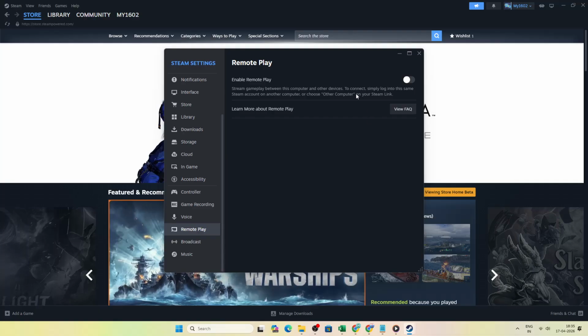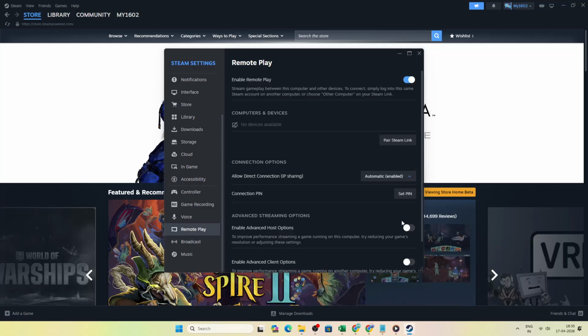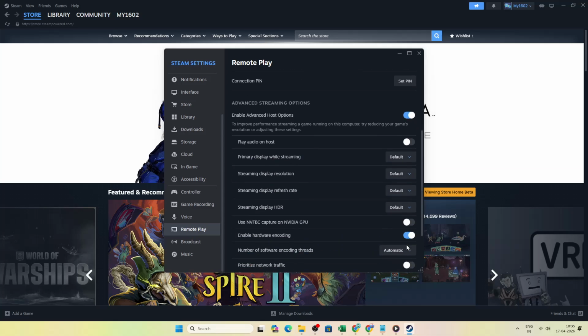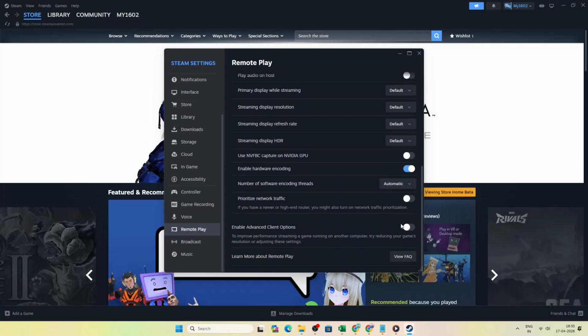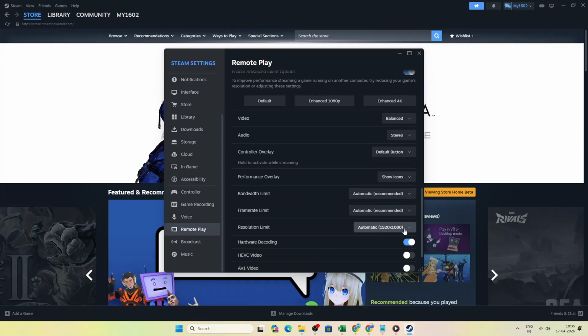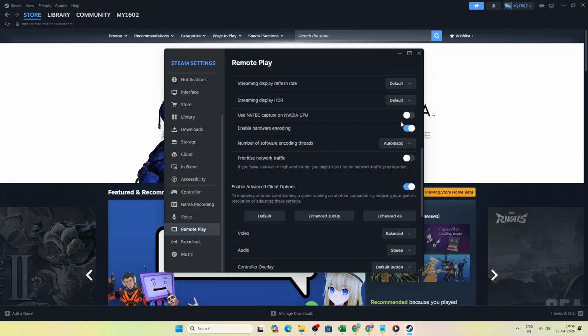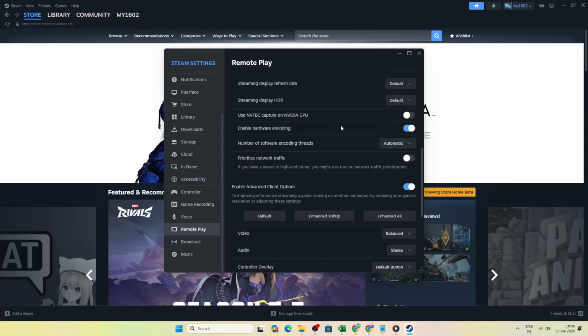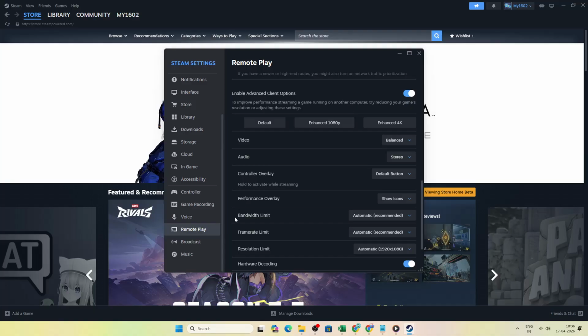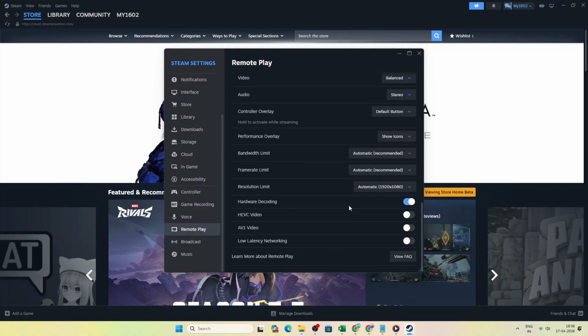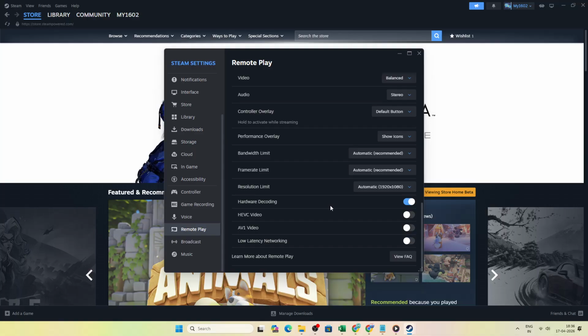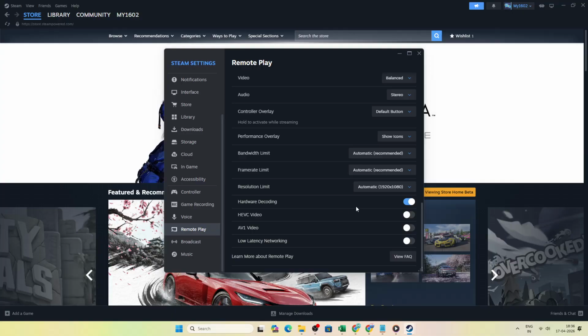First, enable hardware encoding on the computer that's running the game, and enable hardware decoding on the device that's receiving the stream. These checkboxes offload video processing to your GPU, which is far better suited for this than your CPU. The result is lower system load and quicker frame delivery. Make sure both sides have their respective hardware options checked so you get the full benefit. If a box isn't available, your device may not support that feature, but enable it wherever you can.